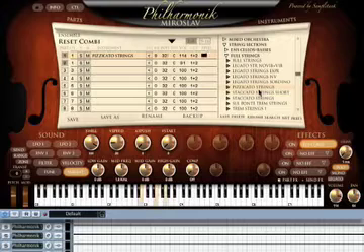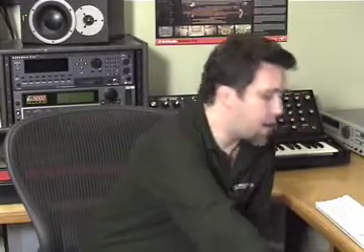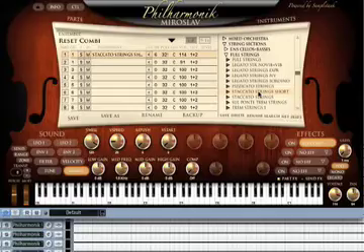pizzicato strings. This would be a full string section doing pizzicato. Staccato strings. Tremolo strings.